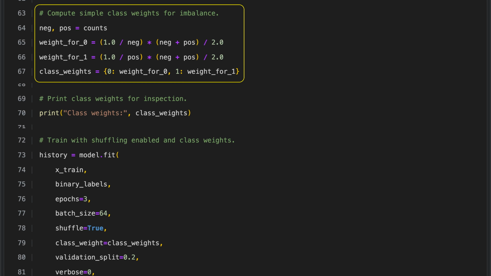To address class imbalance, we first count how many negative and positive samples we have. We then compute a weight for each class by taking 1 divided by its sample count, multiplying by the total number of samples, and then dividing by 2. This gives a separate weight for the negative and positive classes. Finally, we store these values in a dictionary that maps each class to its weight, so that both classes have a more balanced influence during model training.